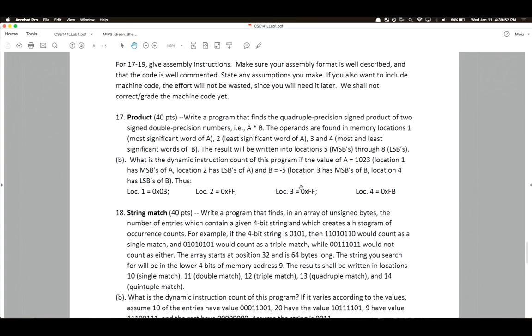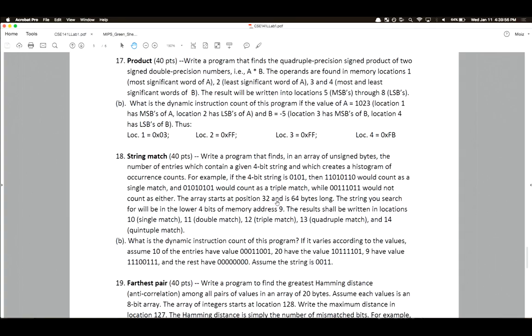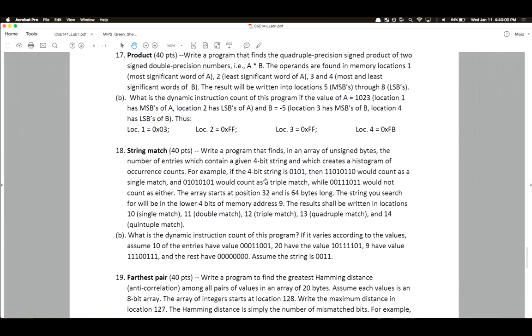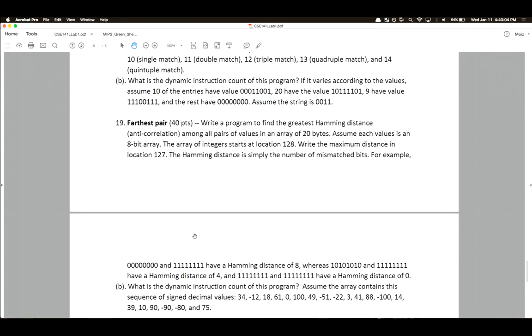String match is pretty straightforward. This will probably be the easier one for you guys to code in your assembly language. And then farthest pair. This one, you're looking at the Hamming distance. Hamming distance is the number of differences of zeros and ones. So think of what bitwise operation you could do, and what other things you can do, to figure out what the difference was. That's pretty simple.